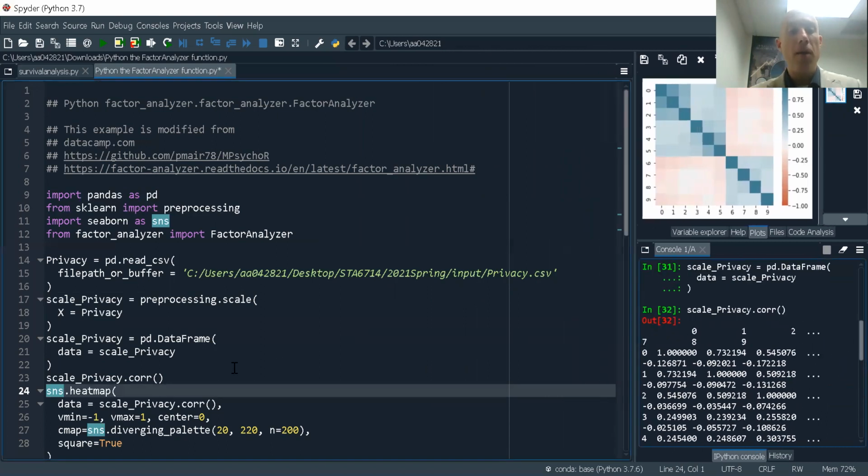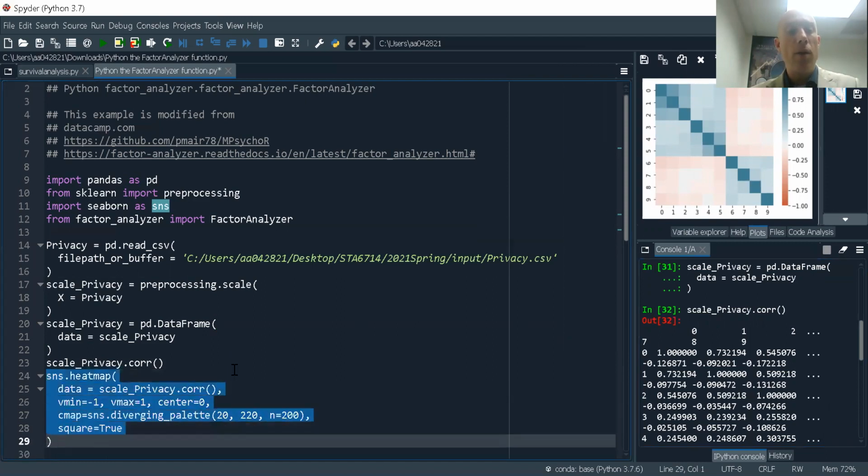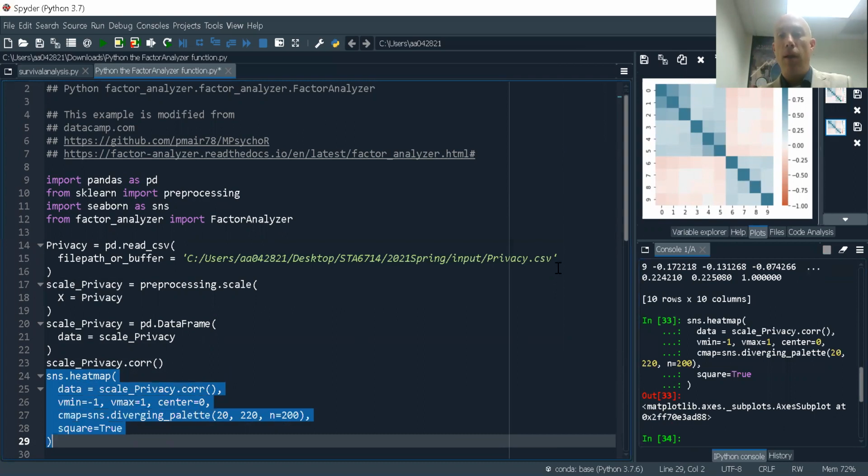All right, so now let's go ahead and plot the correlation. So here we're going to use Seaborn's heat map to do this. And here in the upper right hand corner, we can see that the first 6 columns are highly correlated and the last 4 columns are highly correlated. So this leads me to believe that we have 2 factors.